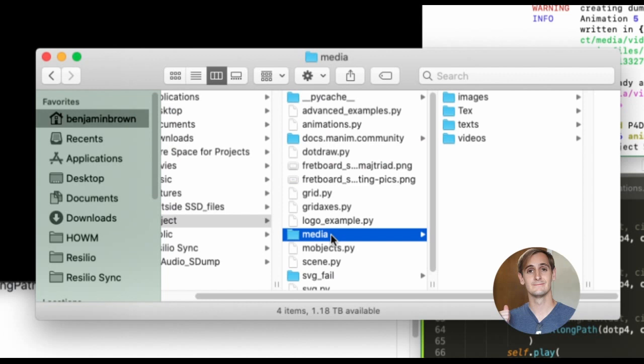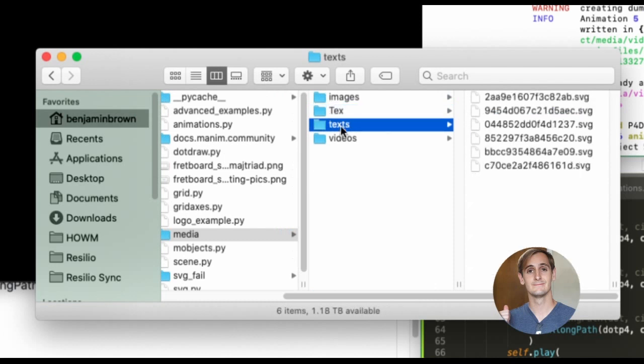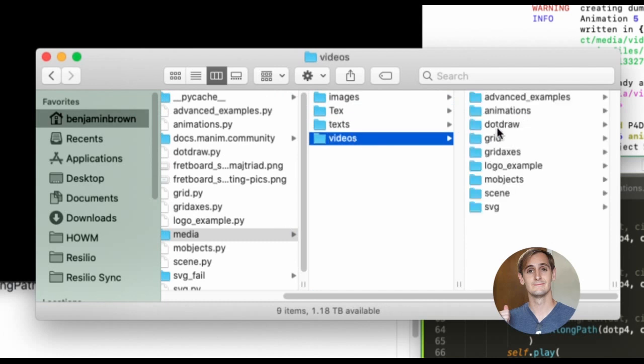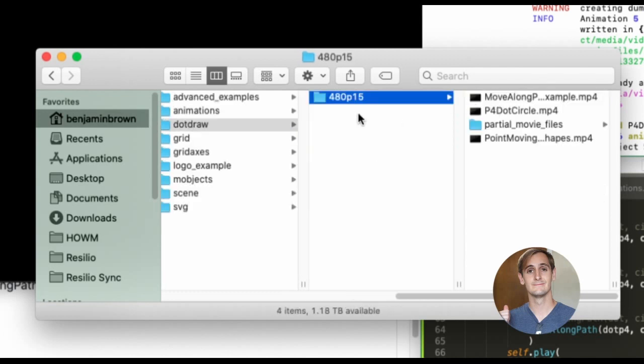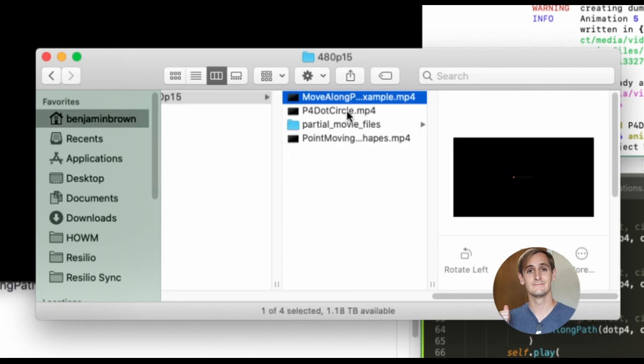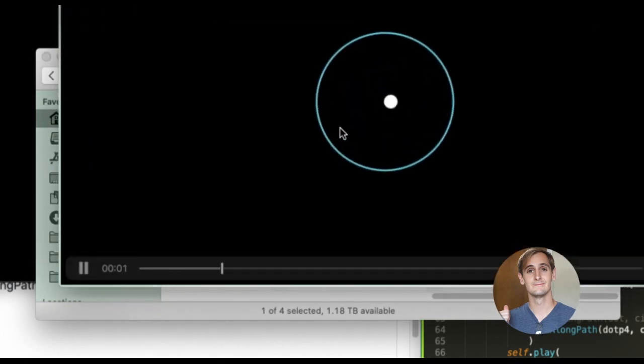And media is where these videos come in, and these are the different components. You can export an image, you can have text, which is from LaTeX. Anyways, video is where all of our things are. And it makes this folder, .draw. I didn't have to do any of this. This is the low quality folder, 480 pixels at 15 frames per second. And then this is all the things that we looked at before. We have dot moving along inside of that example. Here's our boy. And here's the original.